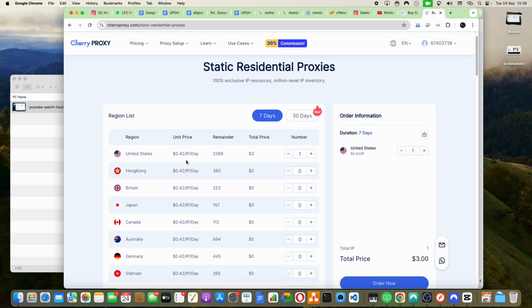So if I'm paying for one IP for 7 days, I'm practically paying $3 to use one IP address for 7 days. Now the only thing is that this IP address would not be capped, so there's no such thing as this amount of data, that amount of data. So I was able to buy one from the US. I was also able to buy one from Britain.